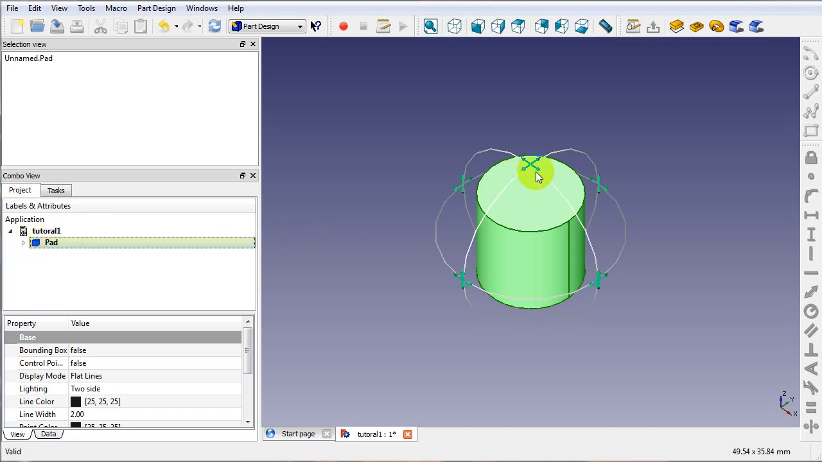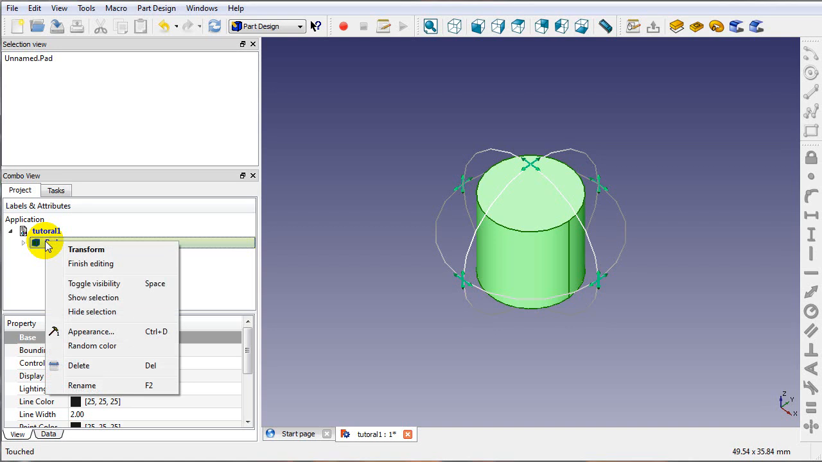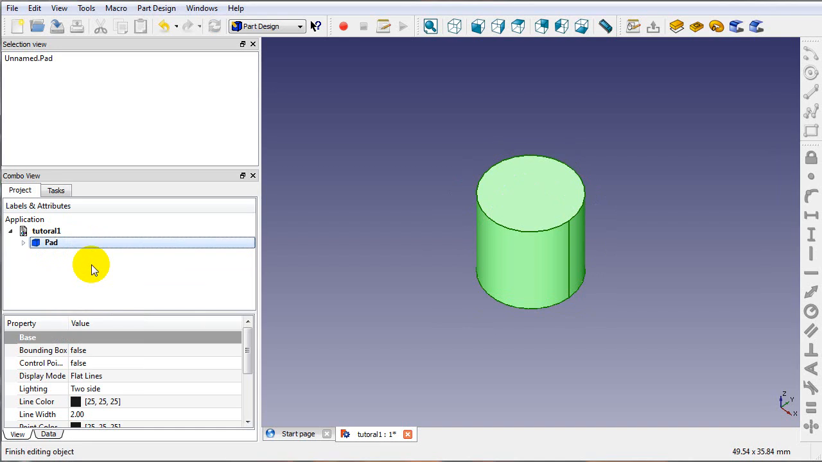This is a method for actually being able to rotate and manipulate the object. But what we want to do is transform. So it says transform. If you right click on it, just click finish editing. You'll do what I just did, so it's a good thing I accidentally did that.